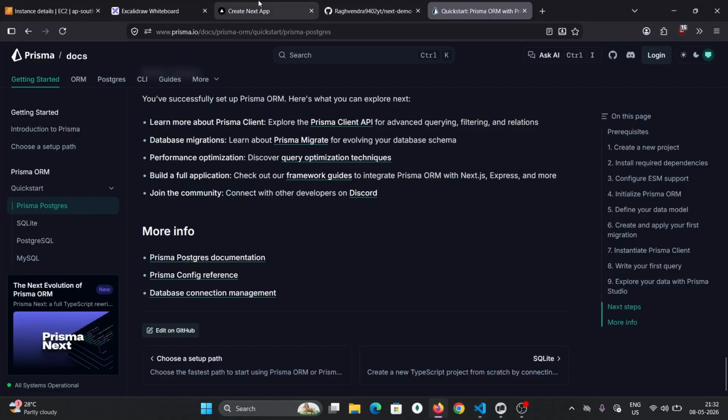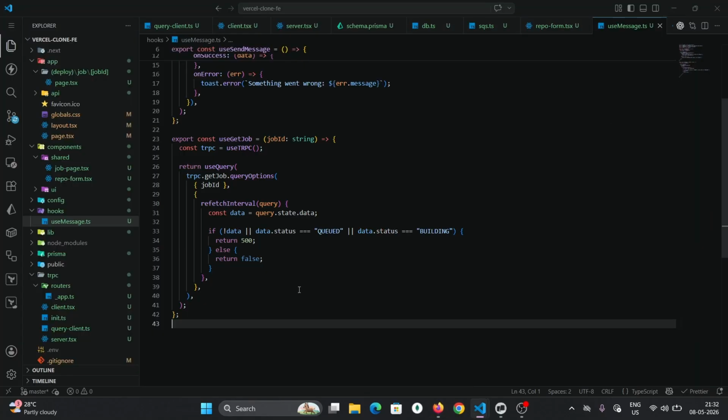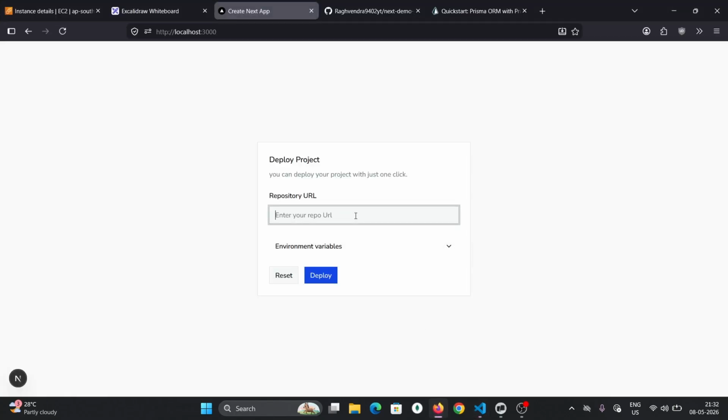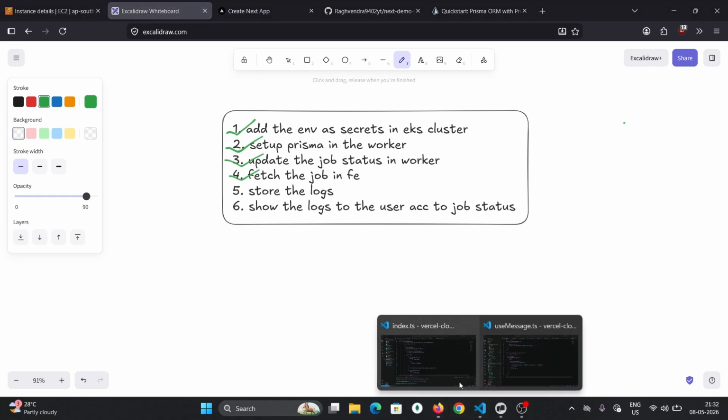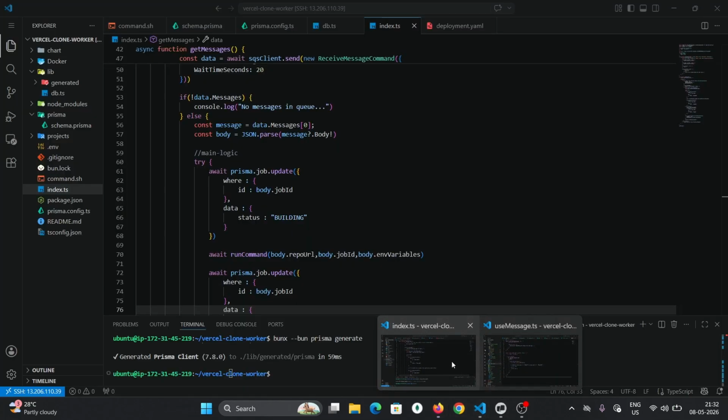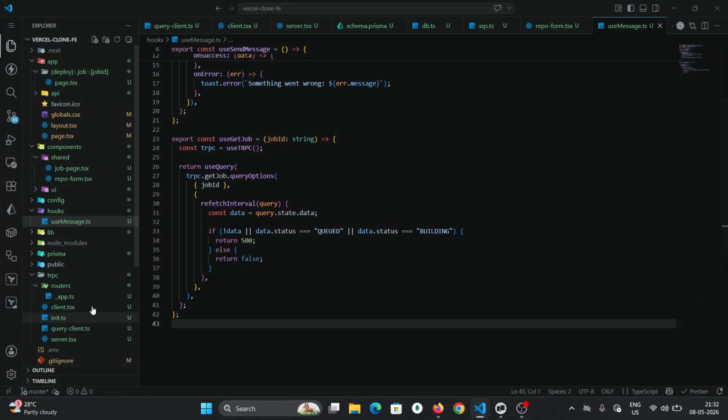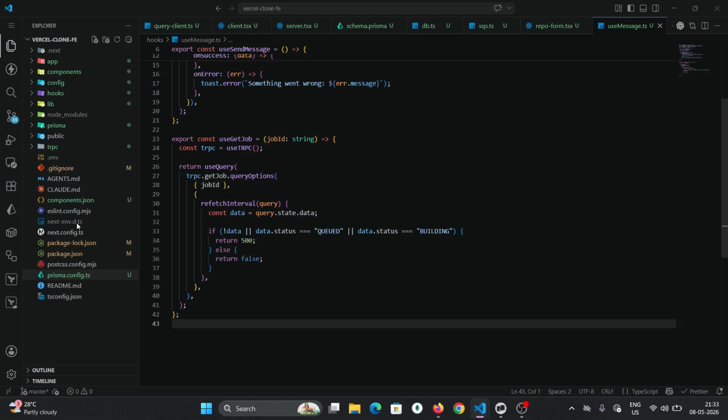Go to your front end. We will see in a bit, because I have already added the Kubernetes. For demo, it will be start building, so in a real Kubernetes cluster. So let me build it first. We have done this fetch this job. Next is store the logs. Before storing the logs, go to your job ID page.